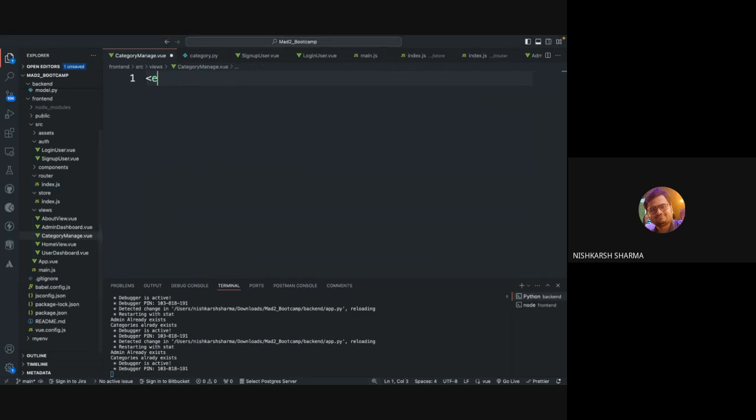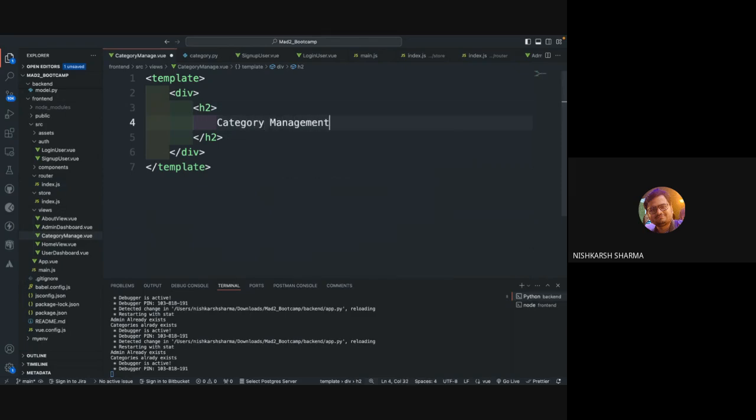The first thing we will do is the template div, category management. So the logic would be that at the top you will see an option to create a new category. You will see an input box and a submit button, so through that you can submit a particular category in your application. So let's create a form.